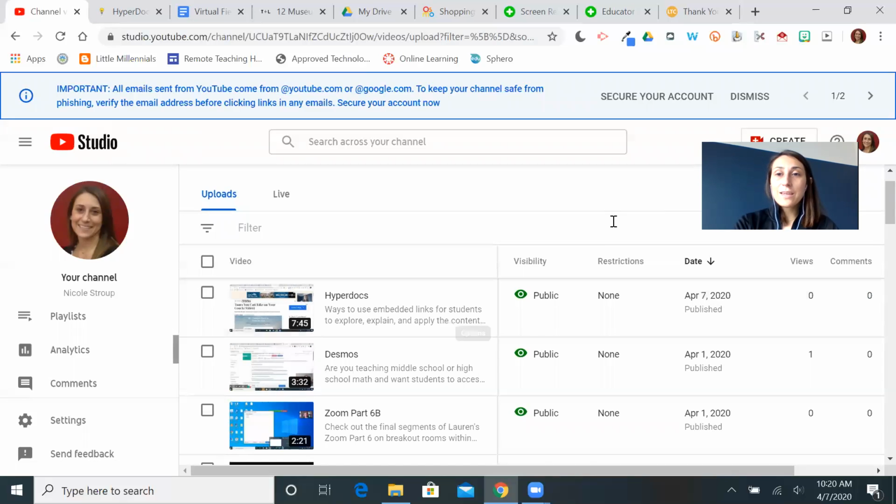All right, well, good luck, enjoy, hope that this was helpful and that you can now curate some resources that students can access whenever they need to, whenever they're available to be online to do that learning that you're asking them to do.